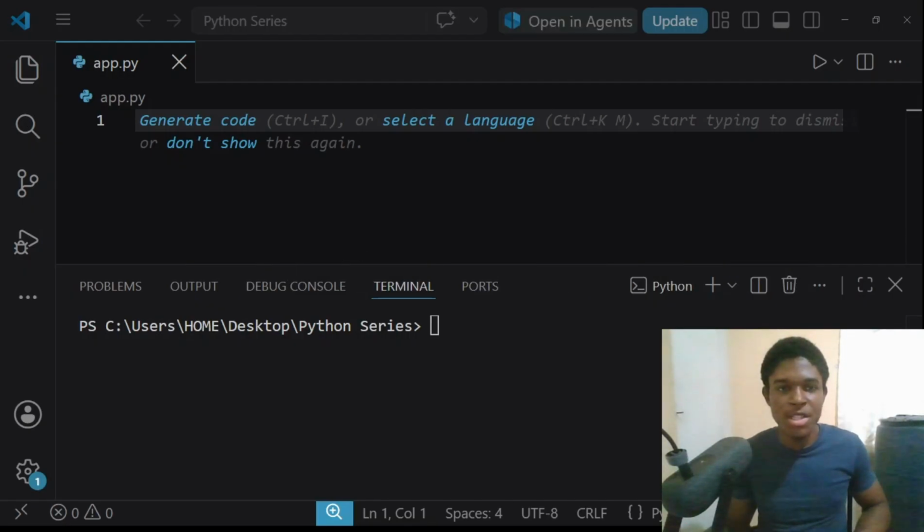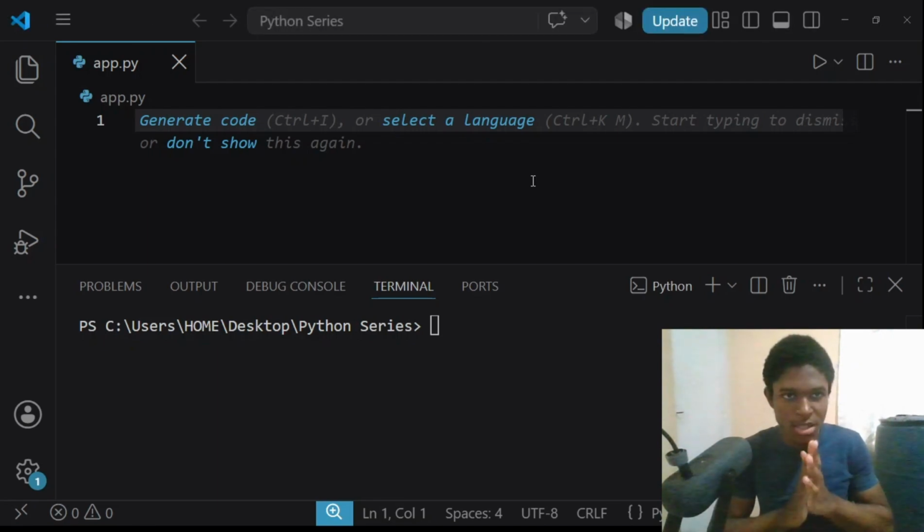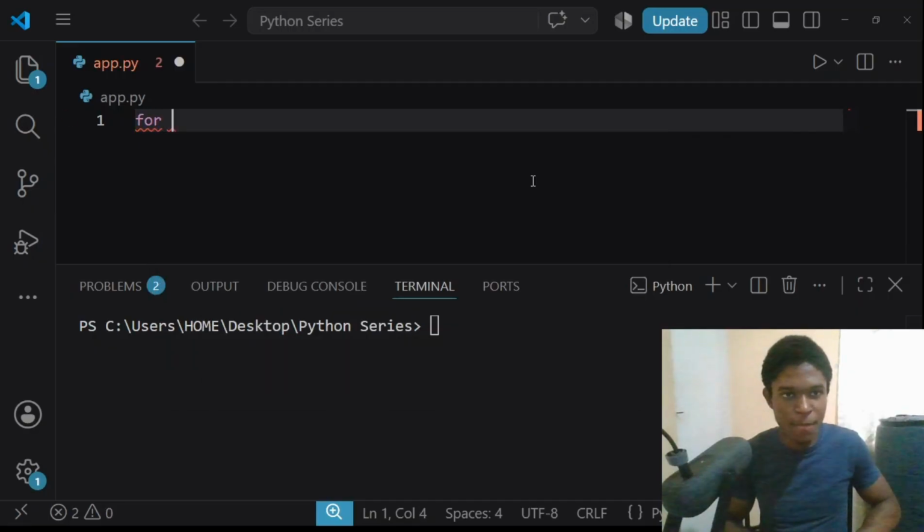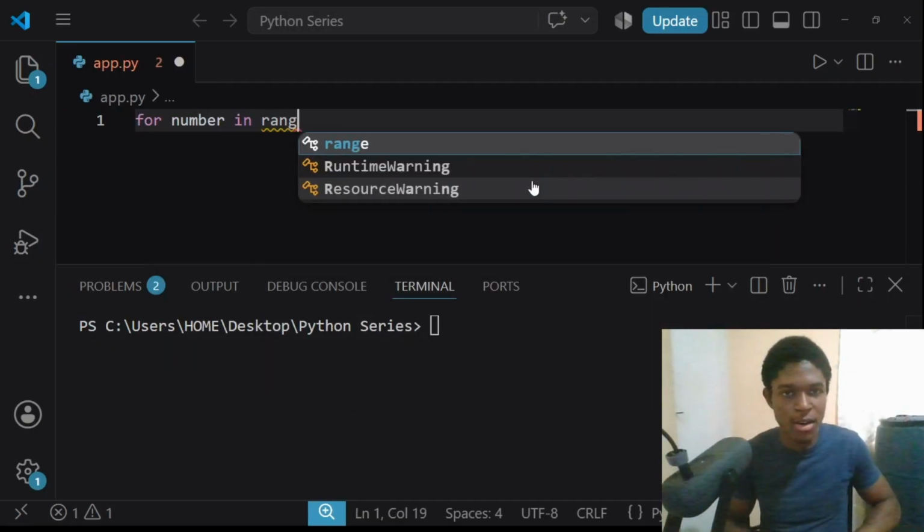For our first practical example, let's simply create a program that prints out Python is awesome onto the screen, and labels the number of times it prints it out, right? So let's start with our for loop. We can say for number in range.